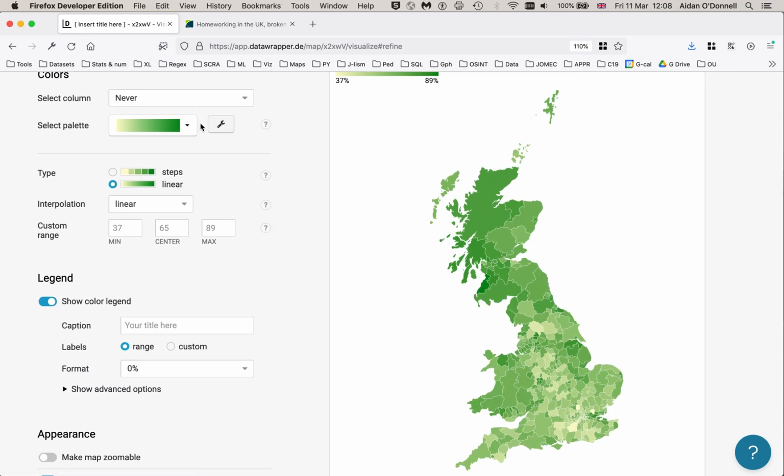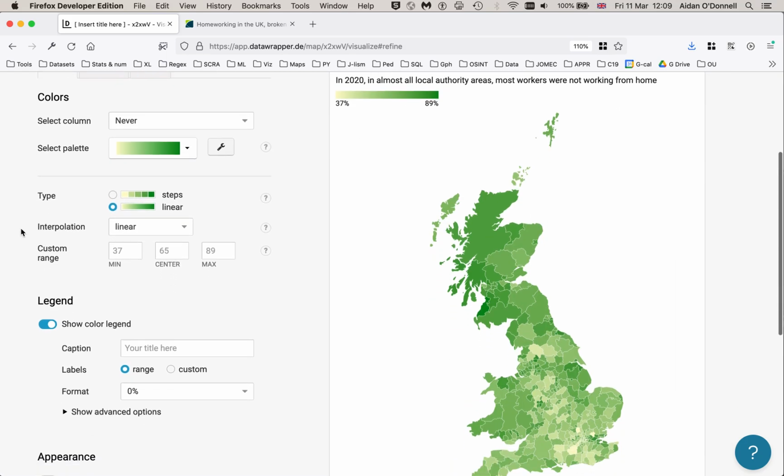We're using a range, as you can see, from cream, very light cream, through light green through to dark green, and that works. It shows us that in these areas, the percentage of people who never worked from home in 2020 gets really high. When you get down here, you can see that percentage of people who never worked from home gets relatively low.